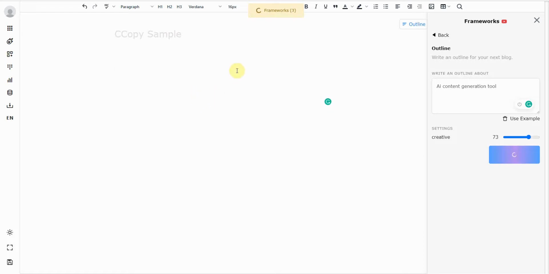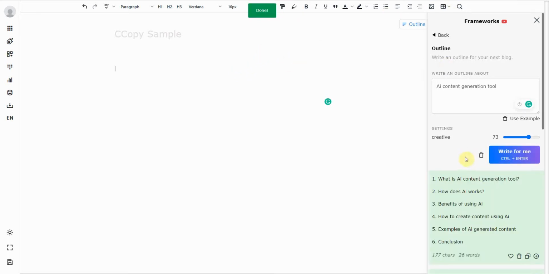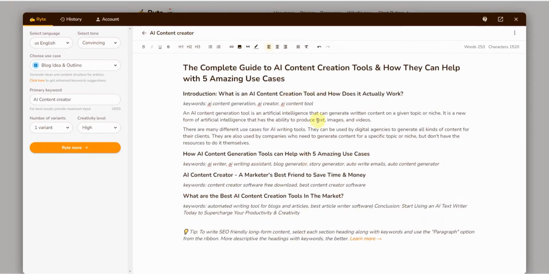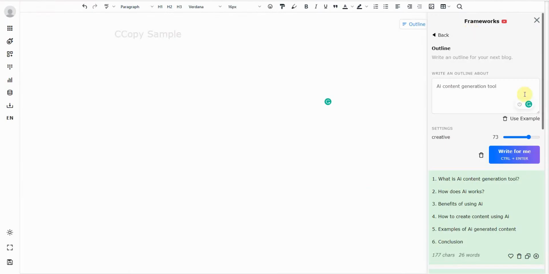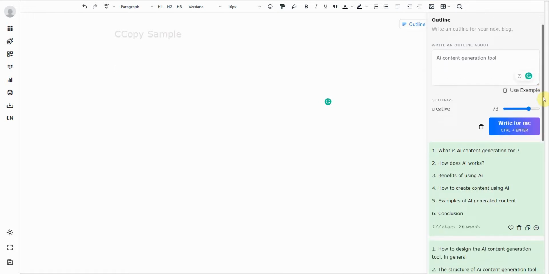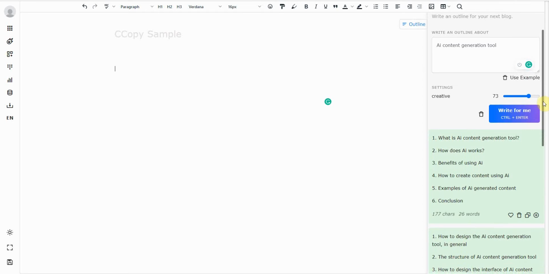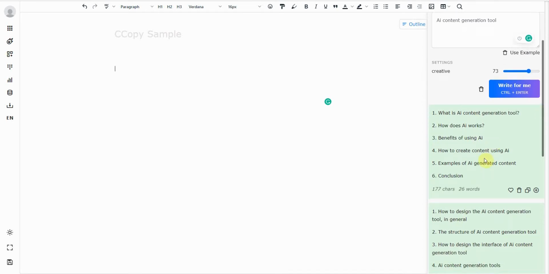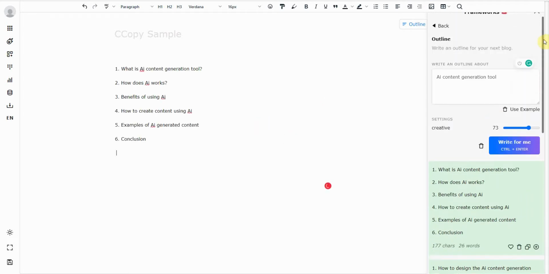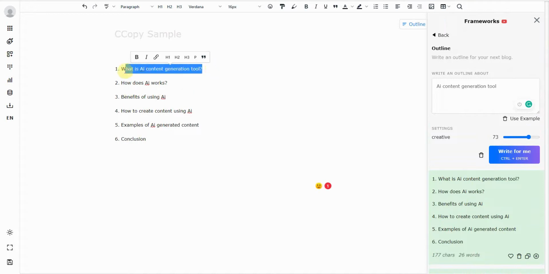Okay, so as I'm waiting for it, hopefully it generates a decent outline. That way it compares apples to apples. So that way you get to see how this outline generation works versus the other outline generator. All right, what is AI content generation tool? How does AI work? Benefits of using AI. How to create content using AI. Examples of AI generating conclusion. This is not too bad. I'm gonna go with this one, and I want to see if it can do the same thing as Rytr maybe. Like when you highlight it, can you then click on Write for Me, and can you flesh it out, or is it gonna be painful? I really hope it's contextualized.